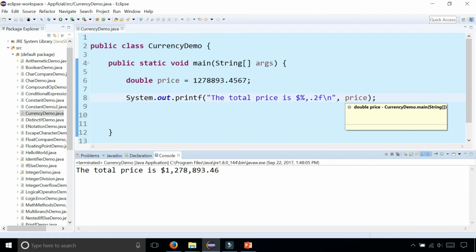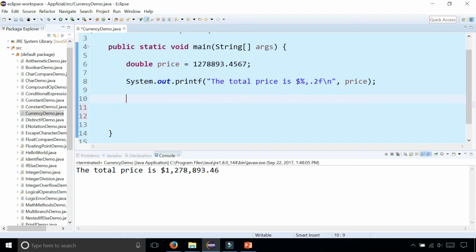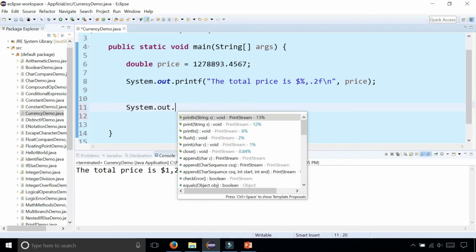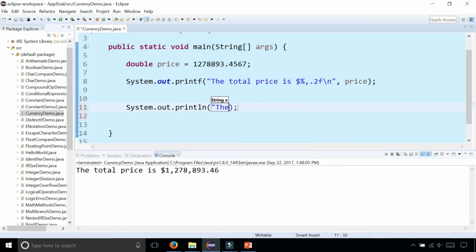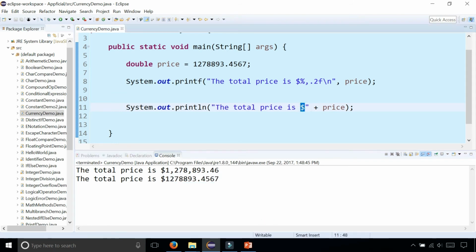That's all it's doing. Another way to display currency, if you were not very comfortable using printf and you wanted to use the println statement, you could do this. System.out.println("The total price is $" + price). And let's see what that does. The default behavior is it prints out the full number. It doesn't look very nice, but at least we got the $ sign in there.